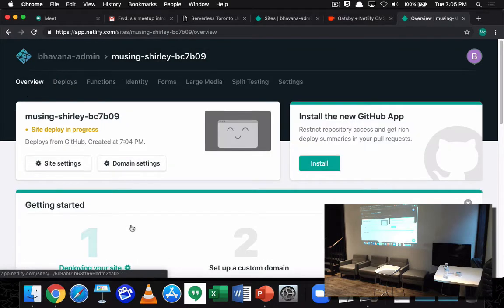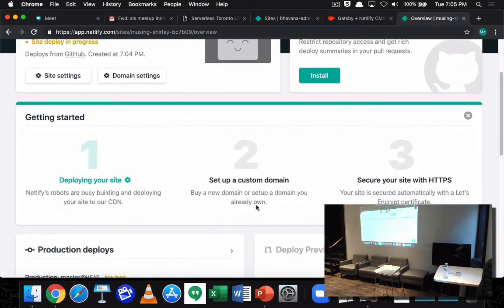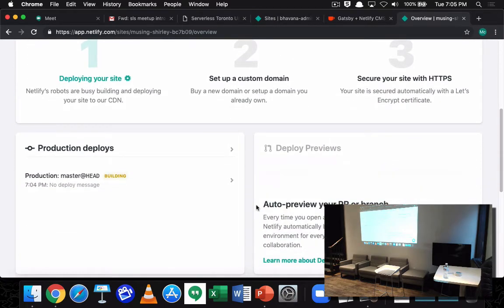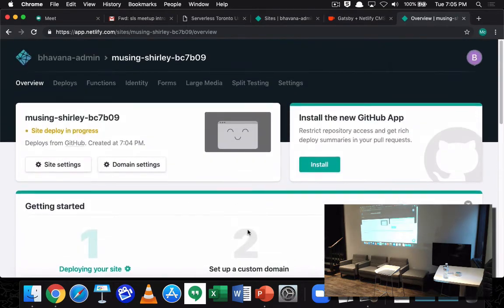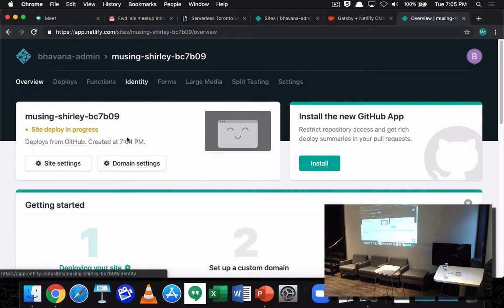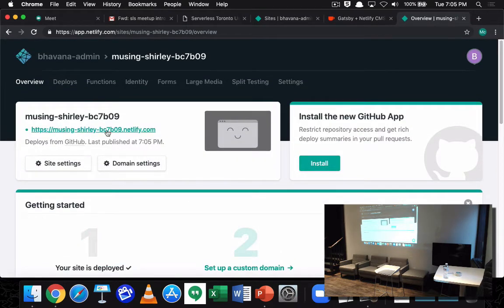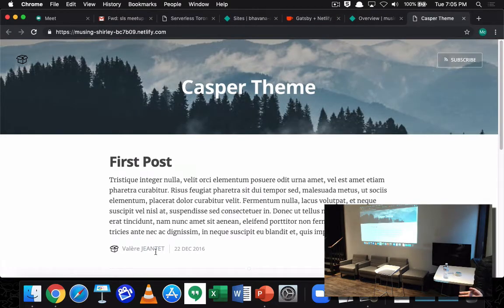But otherwise, you can set up custom domains with it. You can get a free SSL certificate. And let's see, I just need to keep talking till the site builds, right? Okay, it's built. So if you just click on that, now it's live on the Netlify CDN.